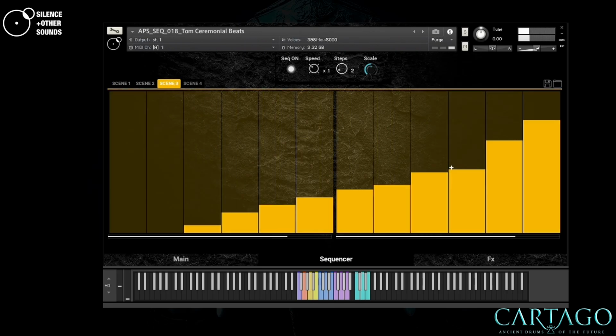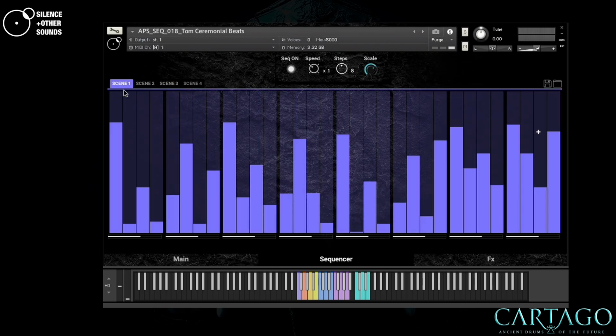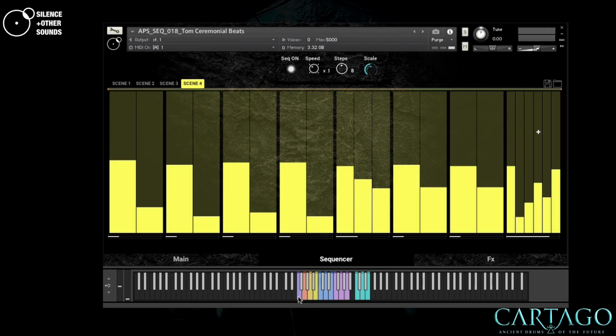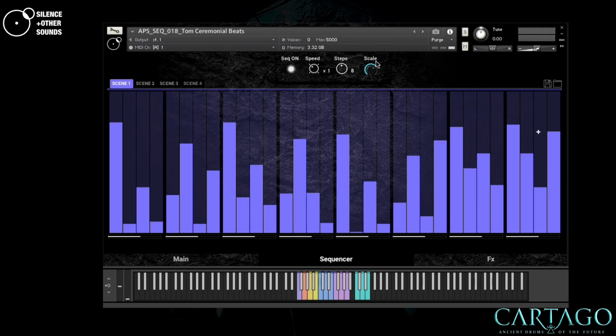Scenes can be designed and edited independently. They can be triggered from the 4 corresponding switches upon the sequencer area, or by a keyboard by using the purple, orange, warm yellow, and light yellow key switches. The scale knob scales the current subtable values, corresponding to velocity, simultaneously.